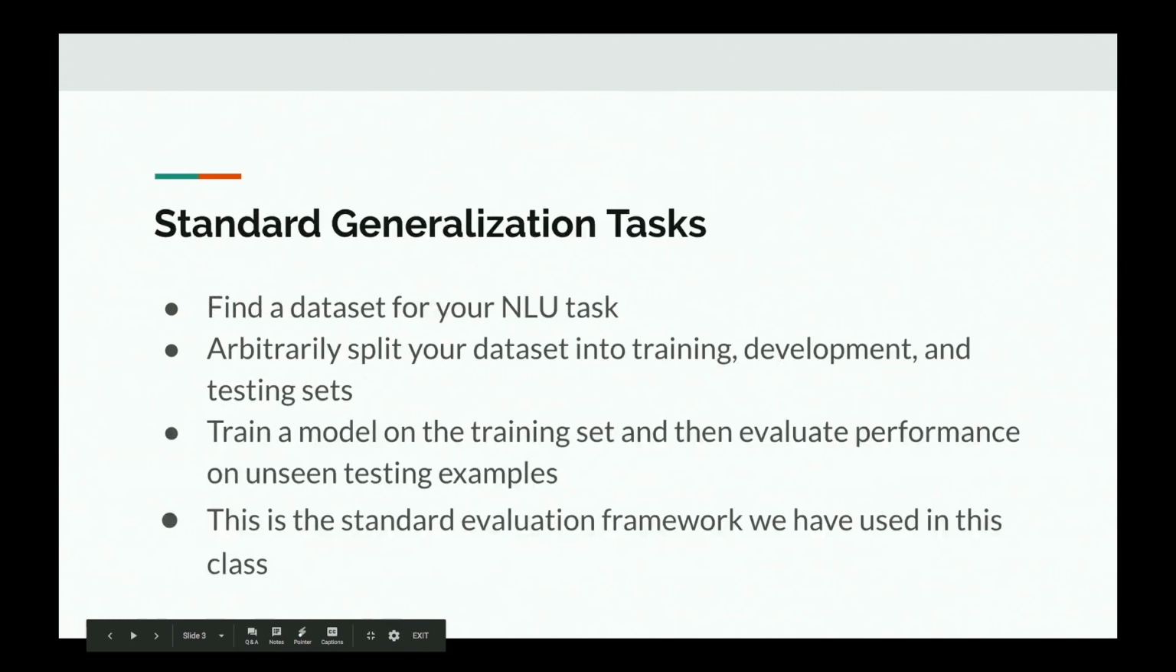Cool. So this should be a framework you're very familiar with by this point. It's what we've been doing in our homeworks and in most of our bake-offs, where we find a data set for an NLU task, and then we just arbitrarily split this data set into training and testing. And we train models on the training set and evaluate on unseen testing examples.